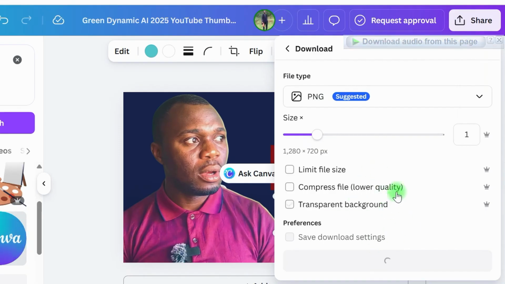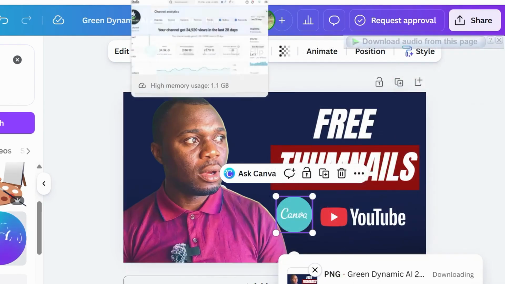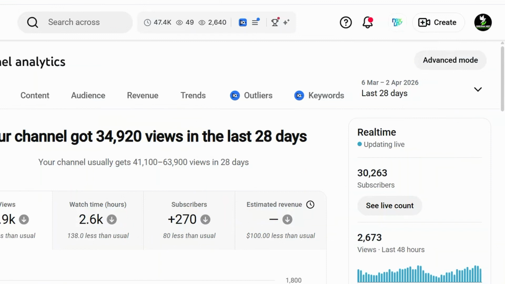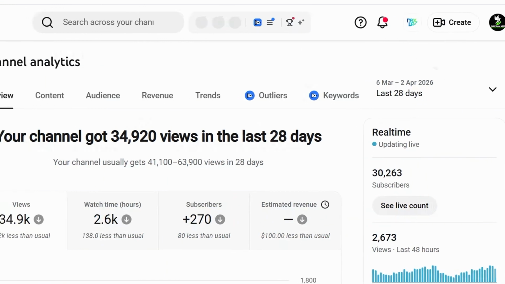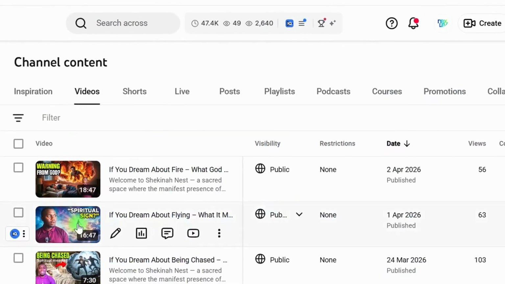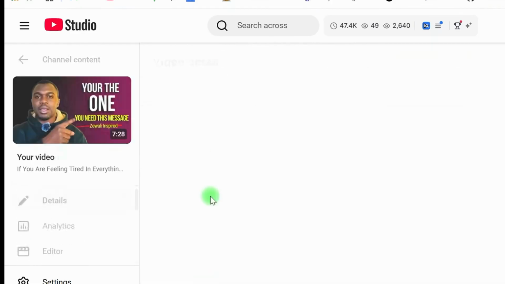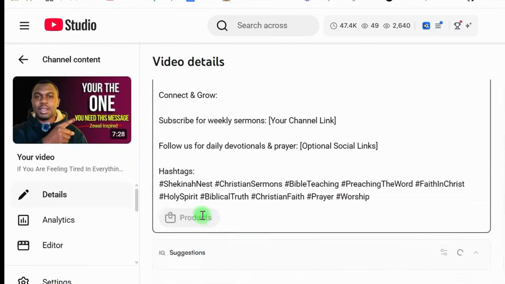And finally, the last step is to upload to YouTube. Now, head over to YouTube Studio, go to content and click on the video you want to update or the one you are uploading. Under thumbnail, click upload thumbnail and select the PNG file you just downloaded from Canva. And finally, click save. Your professional thumbnail is now live on your video.